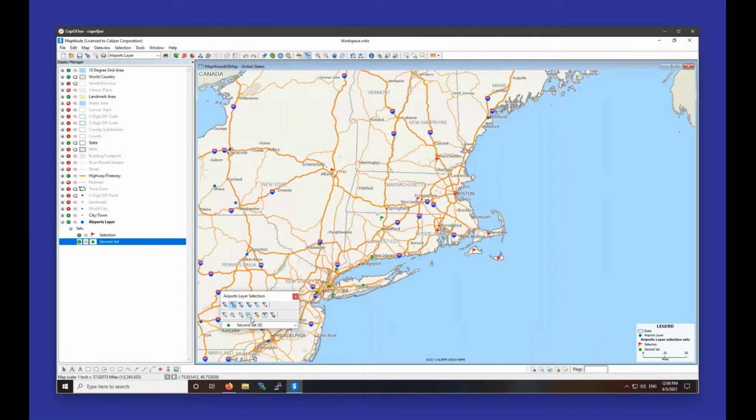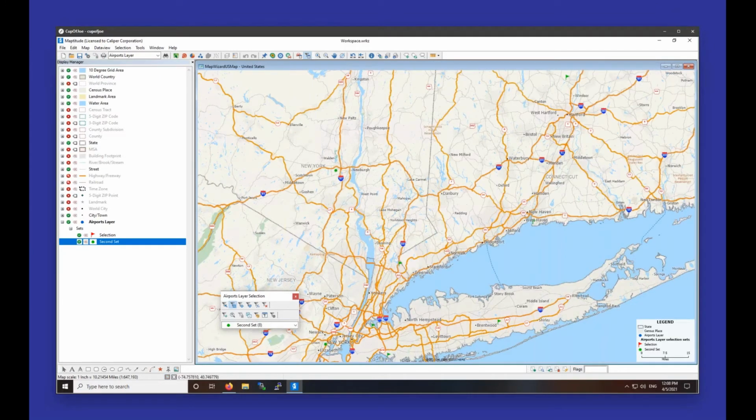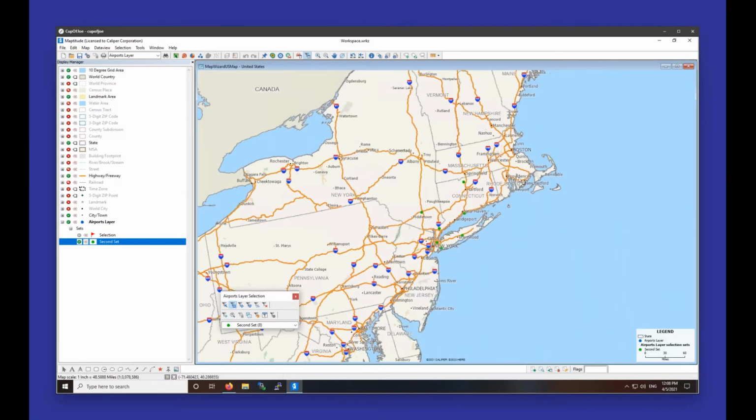If you want to zoom to a particular selection set, you can click on Zoom to Selection, and it'll zoom you in to show just that set. If you want to hide all the points except the set you currently have selected from this dropdown, you can choose Show One Set or All Features, and it'll hide everything except for that set. So see if I zoom out now, we'll only see those points in New York and Connecticut. If you click it again, it's going to go back to showing all of them.